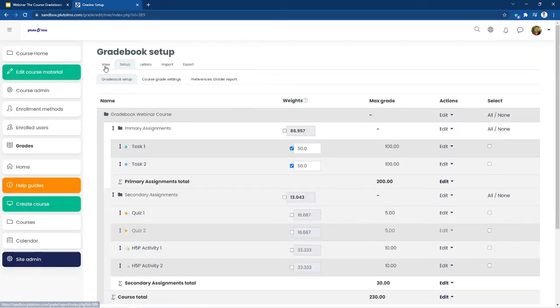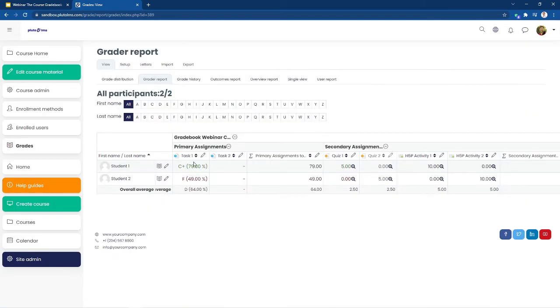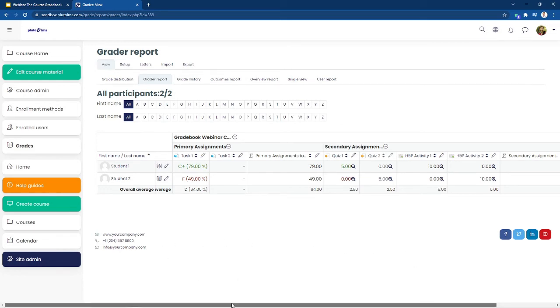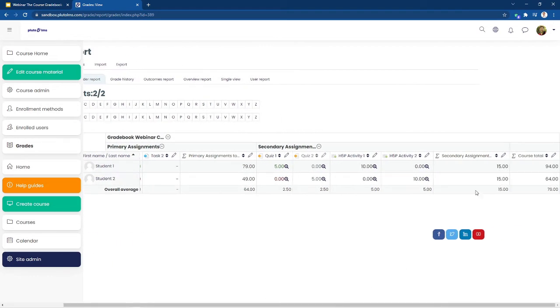Great, so let's go back to view, and assignment 1 over here, we can see that the view has changed. We now see a letter and we now see the percentage, which might be an easier way for you to present your markings. It all kind of depends on your marking style and what you would like to achieve with your course gradebook. The percentage might be a very nice thing for the course total.